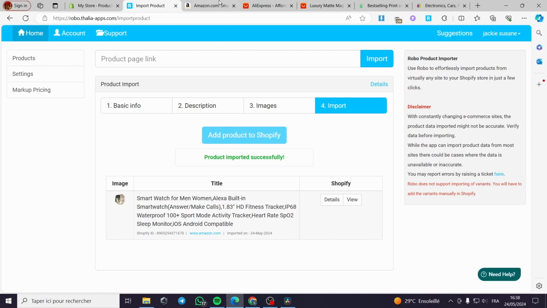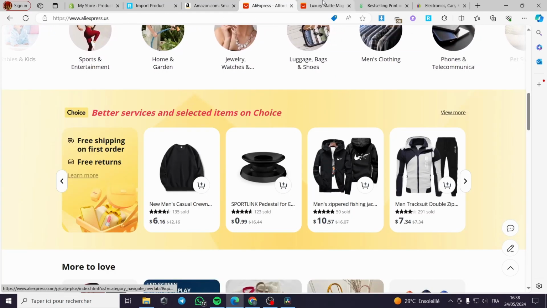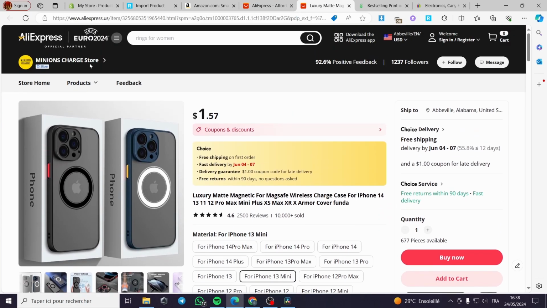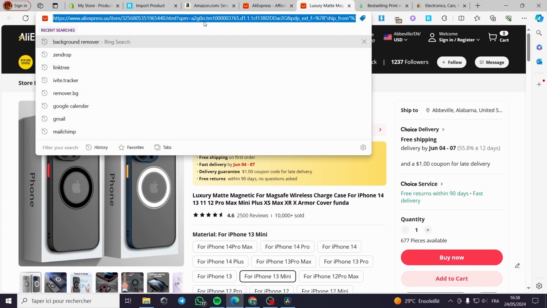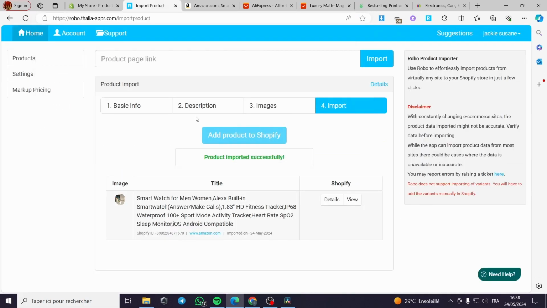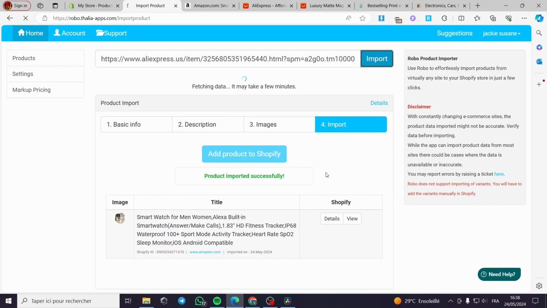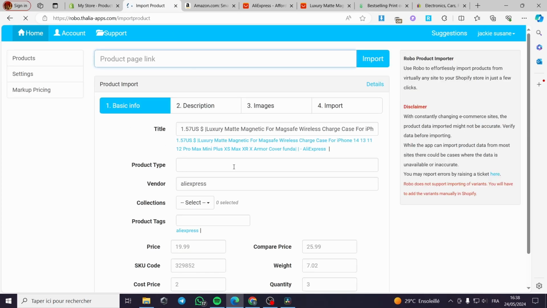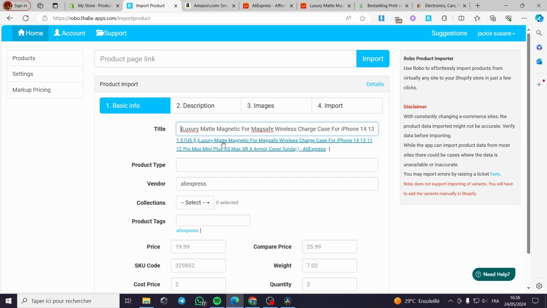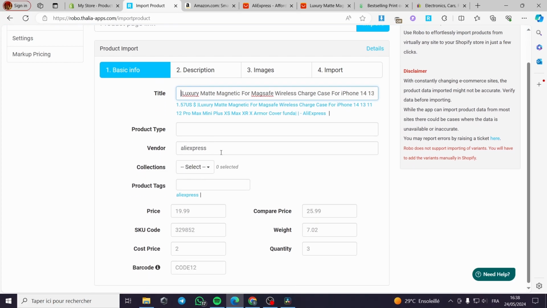I will go ahead and test it with another website, which is AliExpress. I will go, for example, with this one. I will copy this link right here, go to this product page link section, put the link, and click on import. Let's see if we have everything in order. Right here we have the price. I will delete the price and leave the description, for example, the vendor AliExpress.